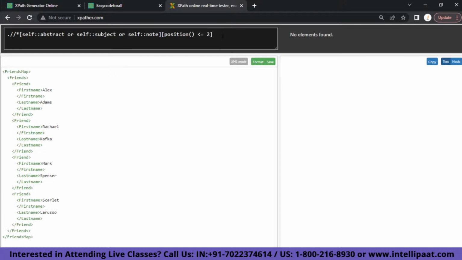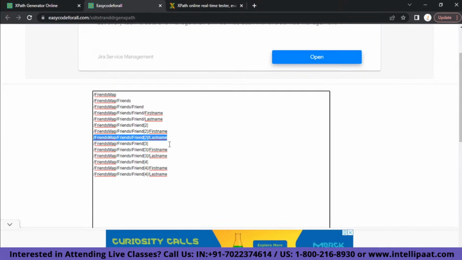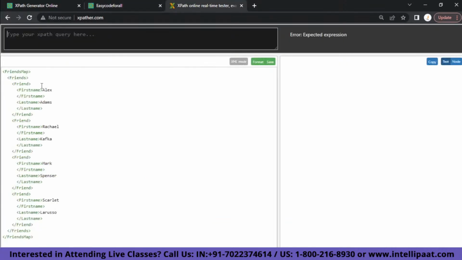And all we have to do is enter our command here. And for that purpose, we'll go back to Easycodeforall and we'll copy this command. We'll paste it here. And here you can see that the output is Kafka. Now you guys can see that the output data value that we are getting belongs to the tag given here, that is friend2, and the last name tag inside it.